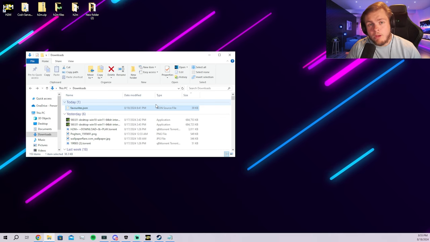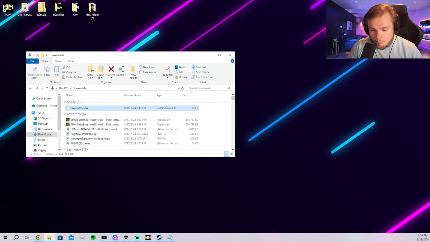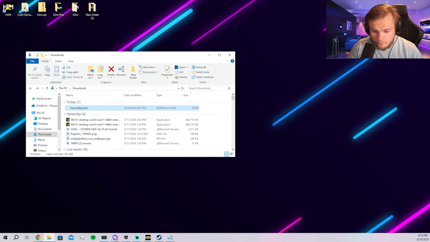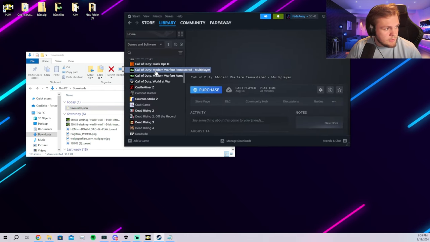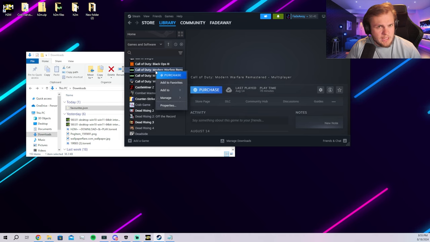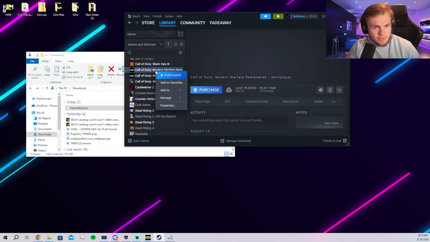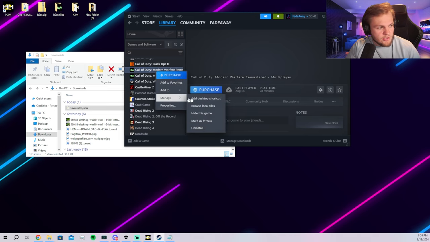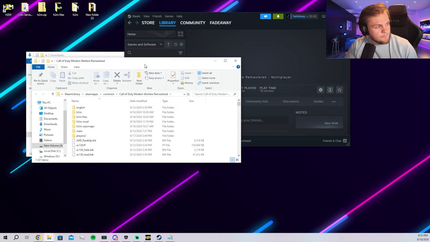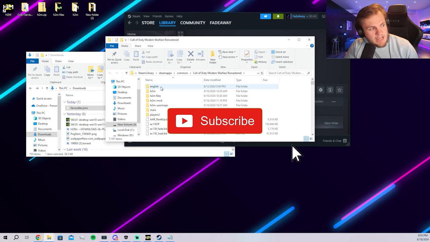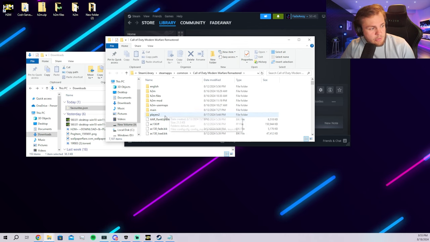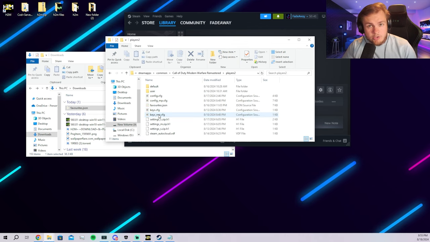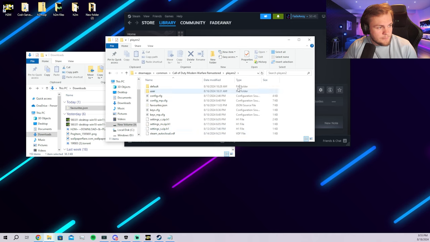Now you want to pull up your Call of Duty Modern Warfare Remastered folder. So you want to go to Steam. Steam is the best way to do this, especially if you have it on Steam and you can refund it. You go to Manage, you go to Browse Local Files, and now you will see the English tab at the top, and that's how you know you're in the right section. You will see this Player 2 folder right here. You want to double click that and go into it.